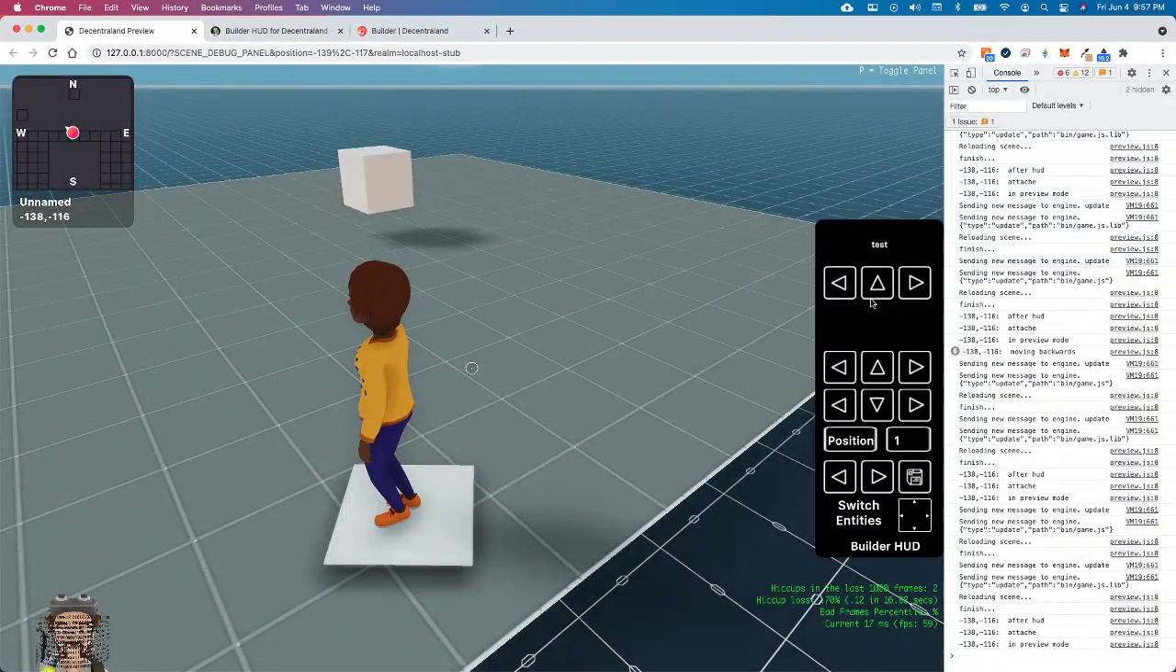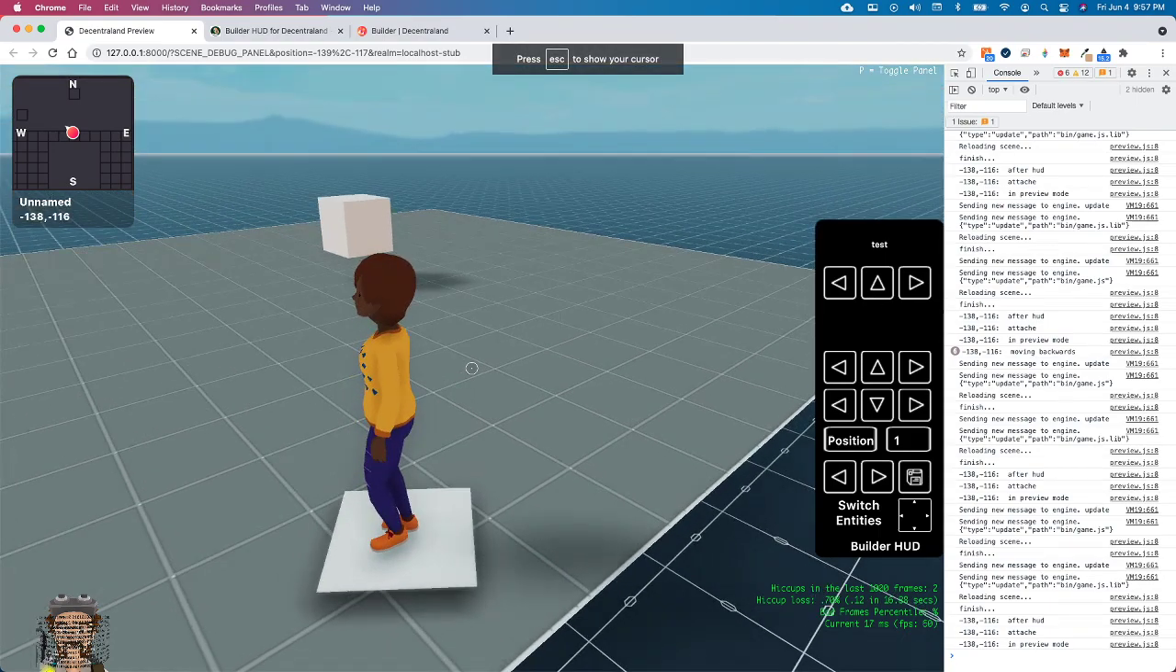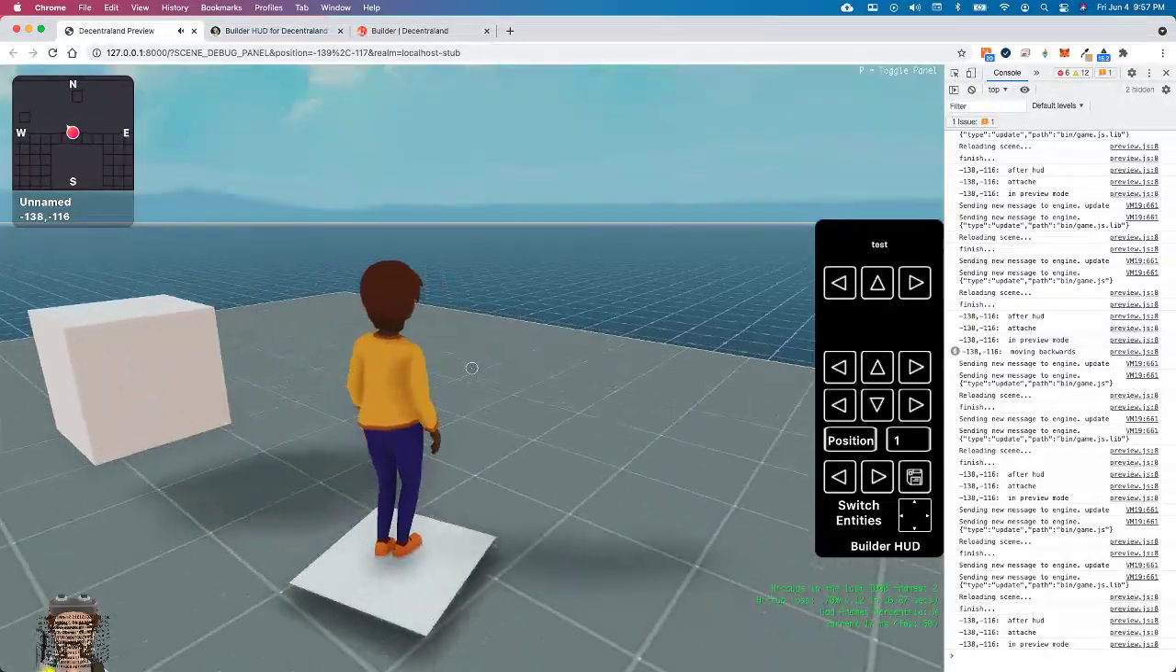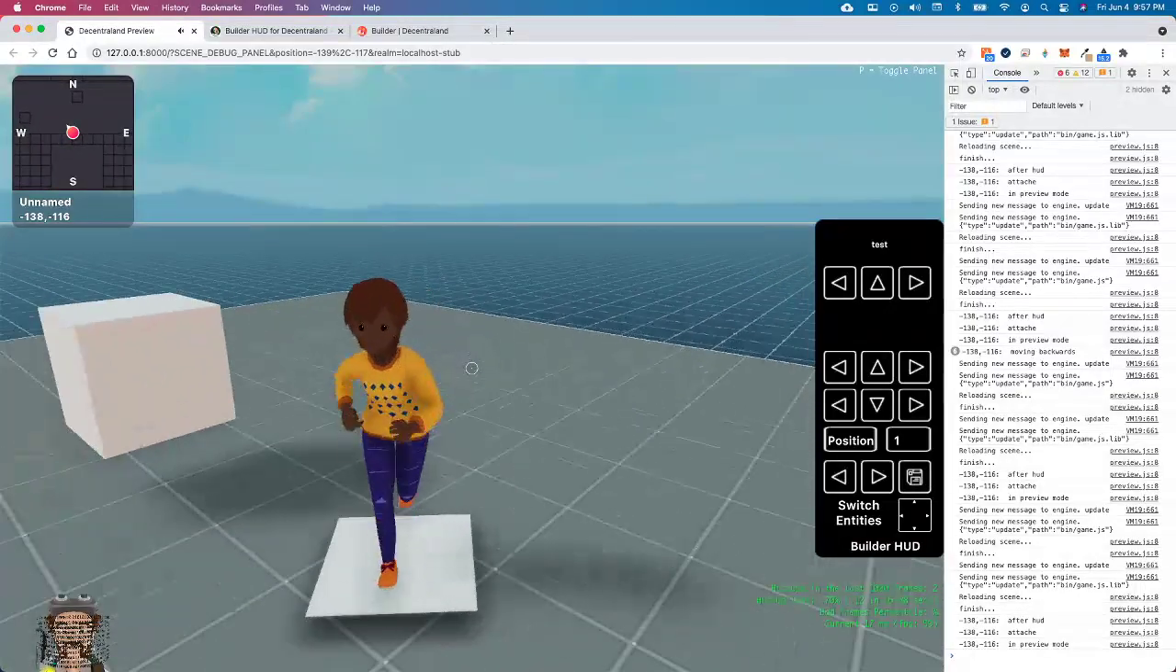So we've got our 3 rows of our buttons up here. Now we can move this. We can try to move this thing here, right? We can try to move it. So let's do that.